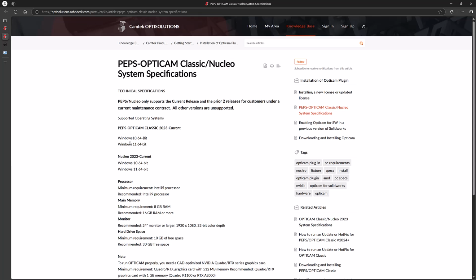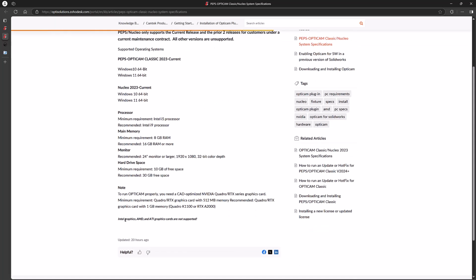We're still working with Windows 10 and Windows 11 computers, both 64-bit, and making sure that you run an NVIDIA Quadro or RTX graphics card. No Intel onboard, AMD, or ATI graphics cards are supported.